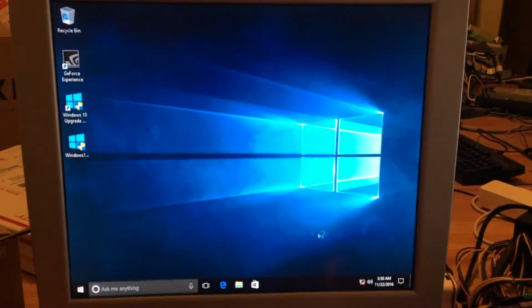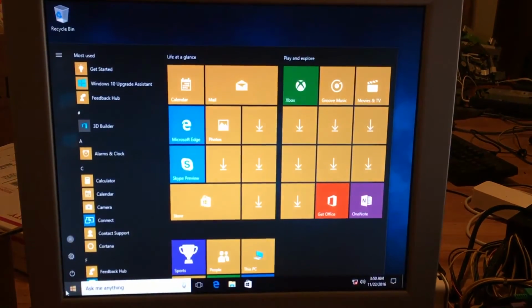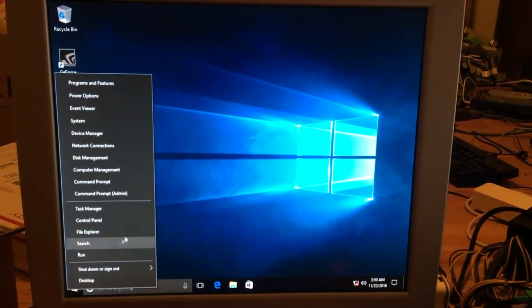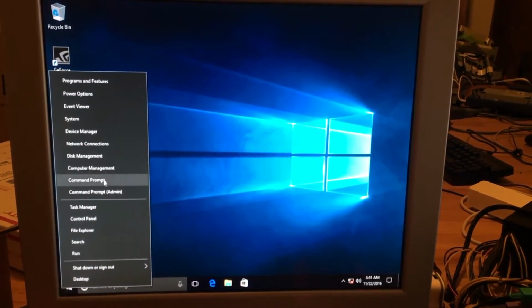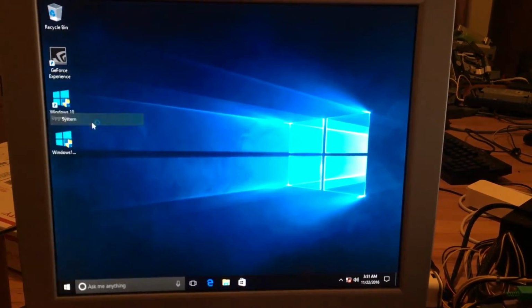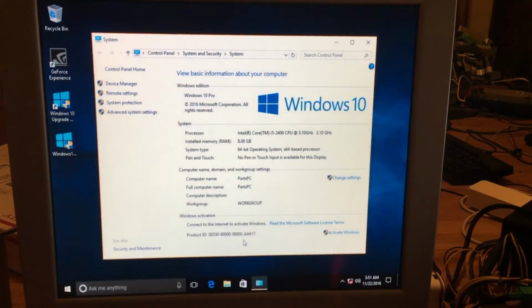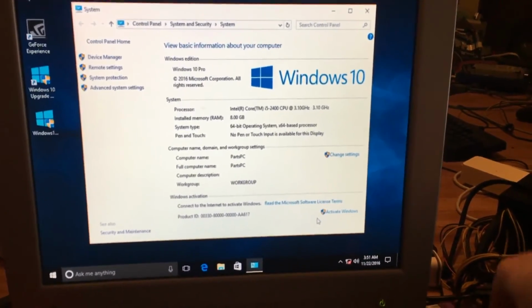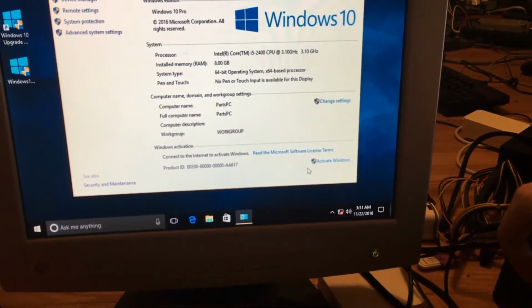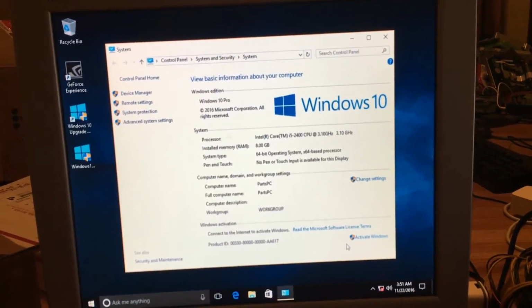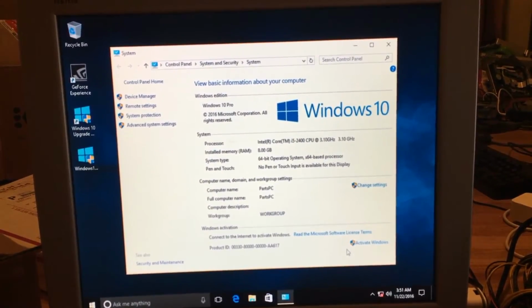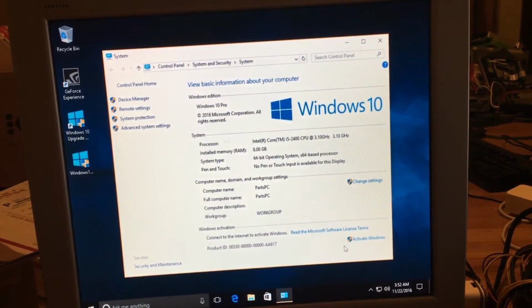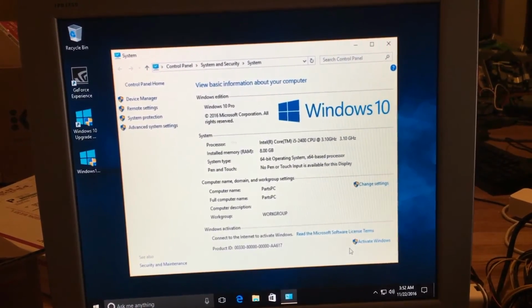We can verify that it's activated, if I remember how to do that. System. I forgot to connect it to the internet. And we'll just wait a second. We are now connected to the internet.